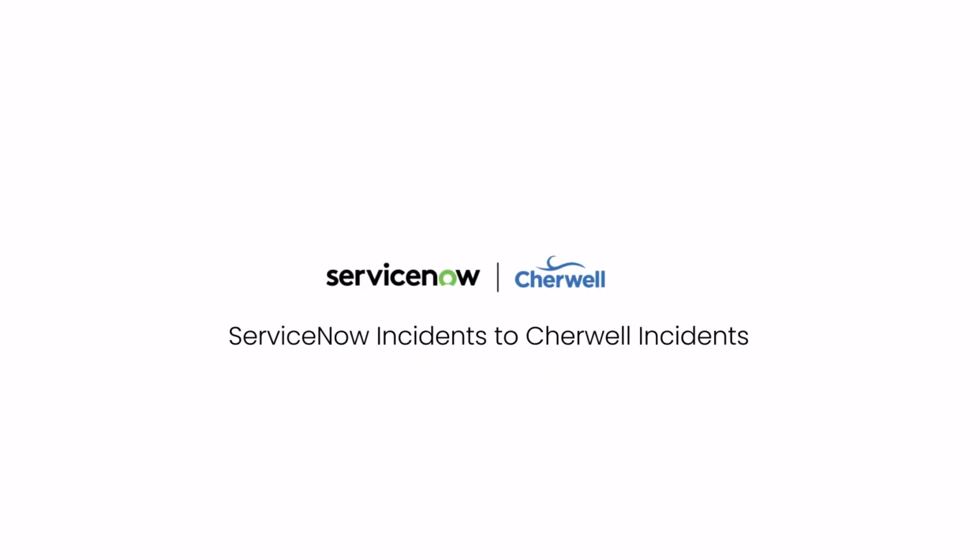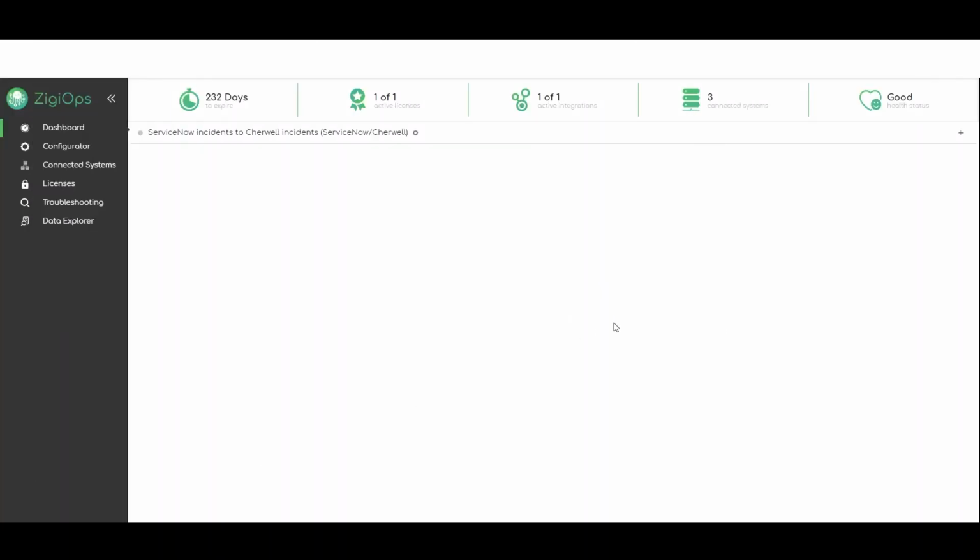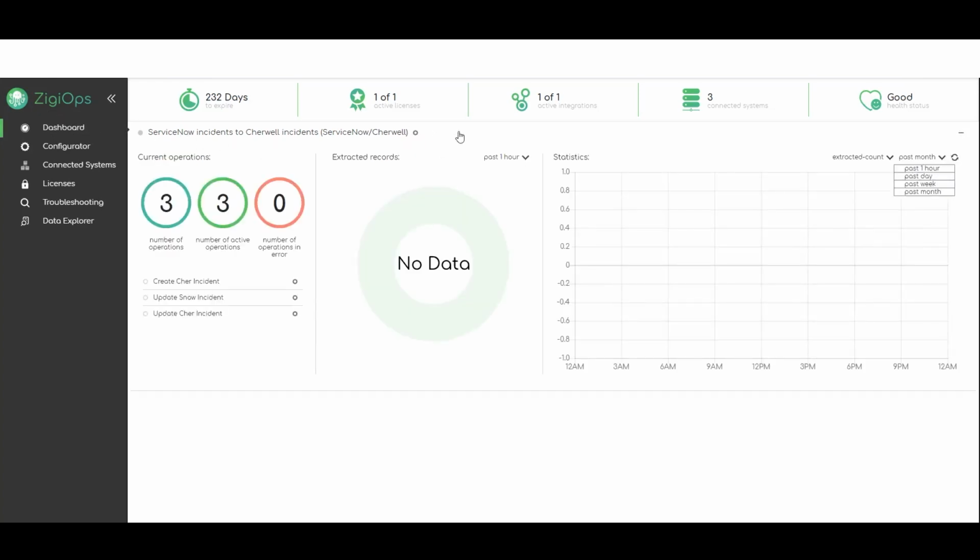Today, we will be reviewing an integration between ServiceNow and Cherwell, and more specifically, creating incidents in ServiceNow and transforming them to incidents in Cherwell. The first thing we see after signing in ZigiOps is the dashboard, which provides information about our licenses and integrations, as well as additional statistics and metrics data.